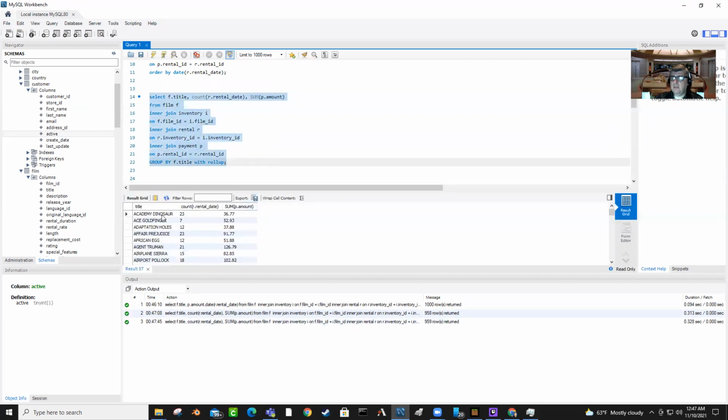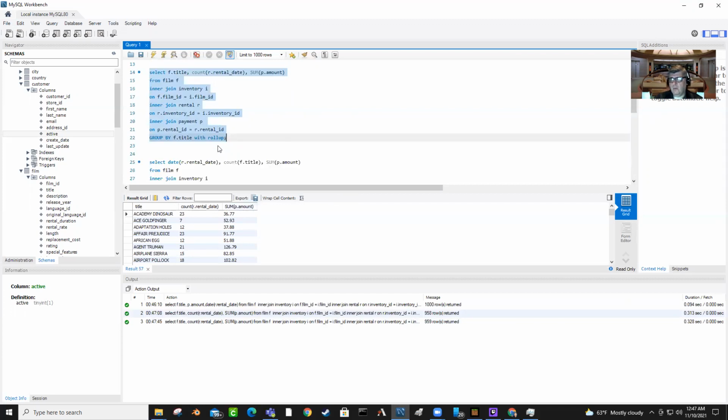Here, it looks exactly the same. We have an order by here, and I'm grouping by title. Academy Dinosaur, 23 times, Ace Goldfinger, 7 times. Because of the group by, it's organized by name. But when I go down to the last row, I've got this. The total number of movies rented is 16,044, and the total money made from rentals is $67,000. So that's what roll up does.